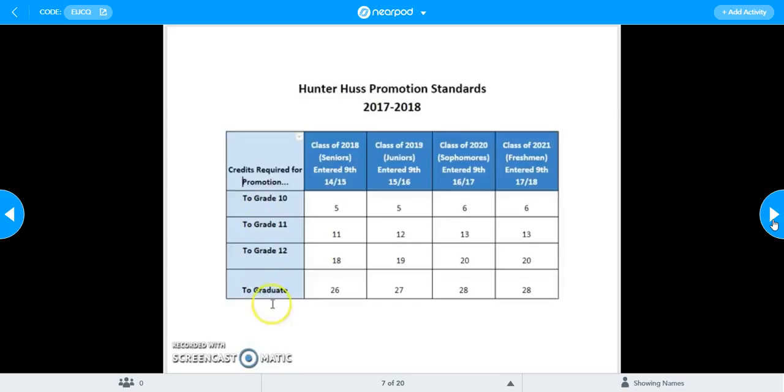There is a column for each entering class, so you'll see here's the class of 2021, the incoming freshmen, the rising sophomores, the rising juniors, and then the rising seniors, class of 2018. These standards are determined based on when you came in 9th grade. What you have to have as a class of 2020 sophomore are 6 credits to be a sophomore, 13 to be a junior, and 20 to be a senior, and then of course 28 to graduate.